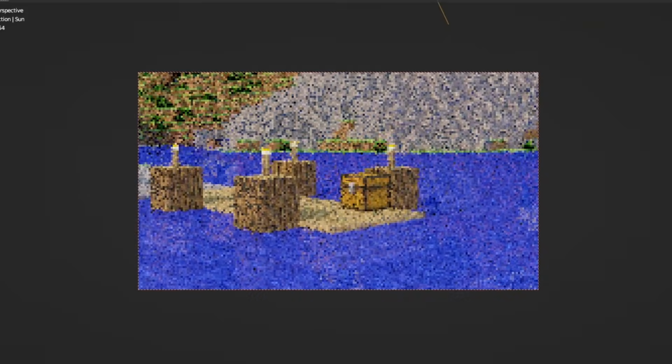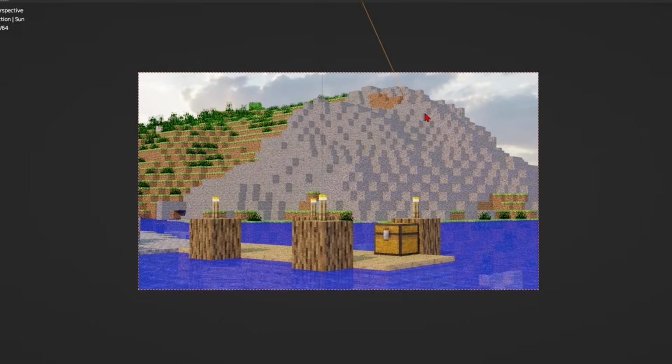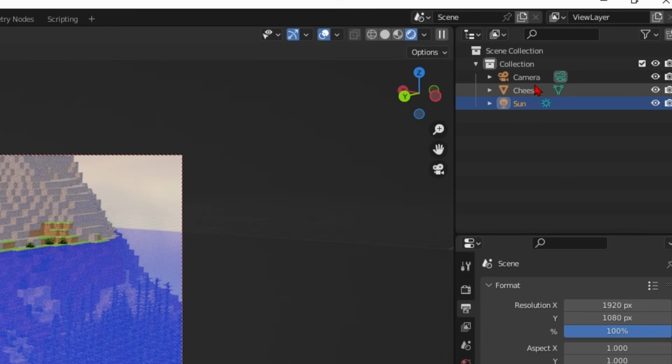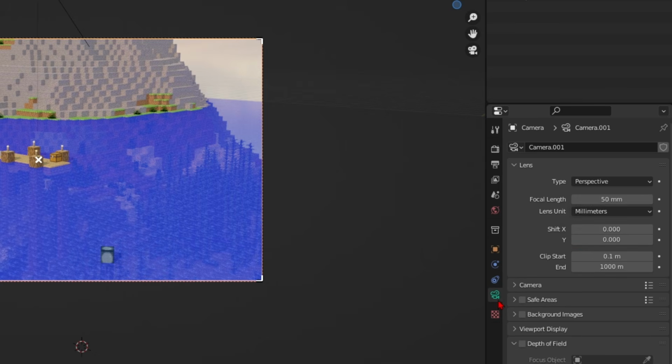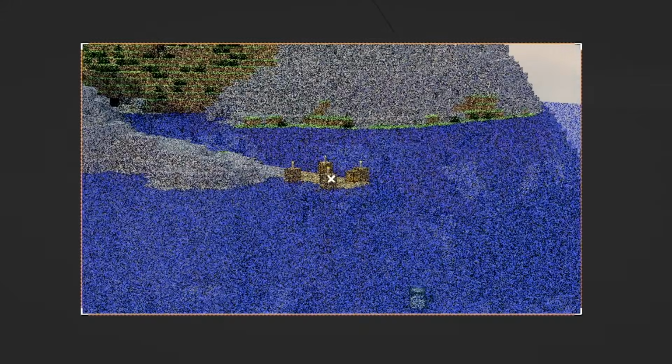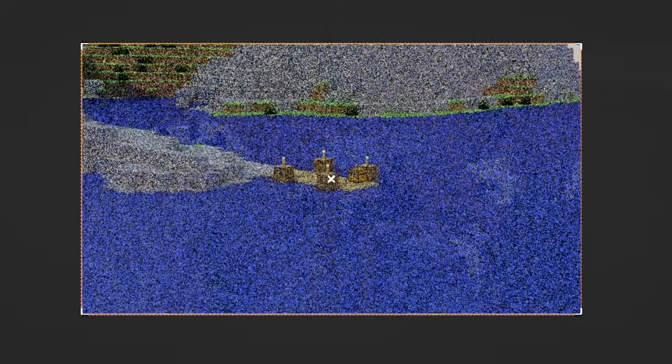But I see the scene doesn't exactly look that impressive, so I'm just going to move the camera a little further back, and then with the camera selected I can go to the camera properties and then change the focal length. So the FOV we can make quite crazy numbers.